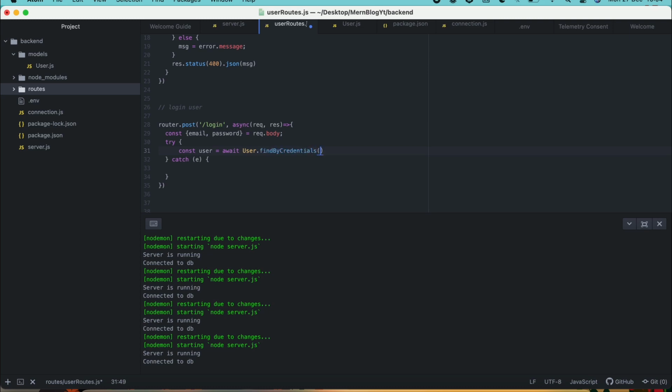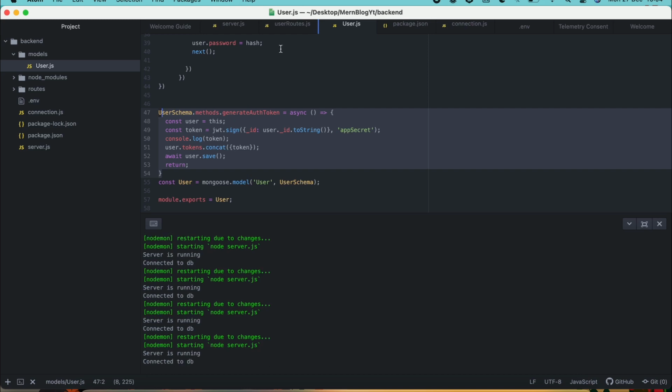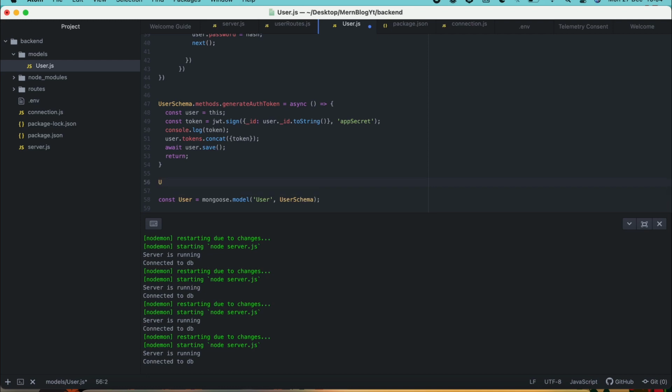So this we need to create as well, with the email and password, this method. And this method, we go back to the user. Here, instead of being a method, it's now a static because we are using it on the user class. So userSchema.statics.findByCredentials is going to be asynchronous as well, but it needs to have email and password, like this, right?